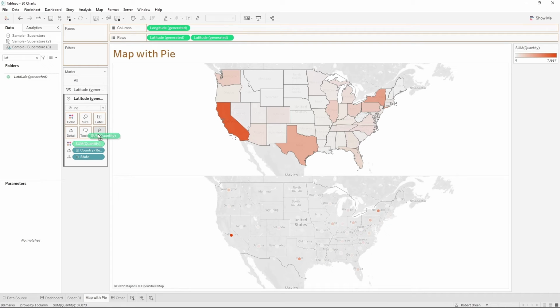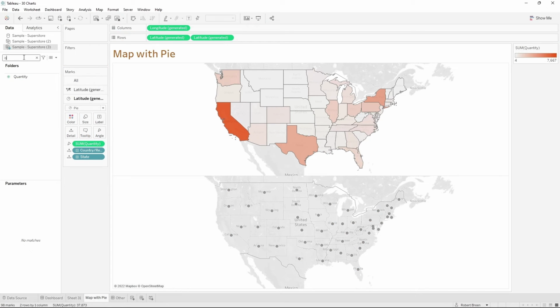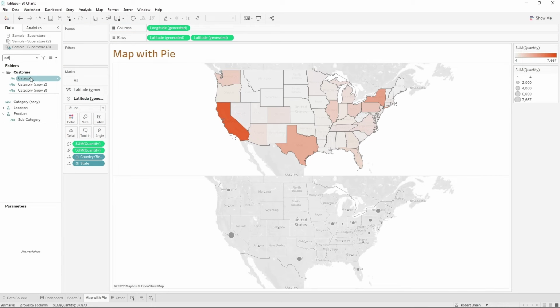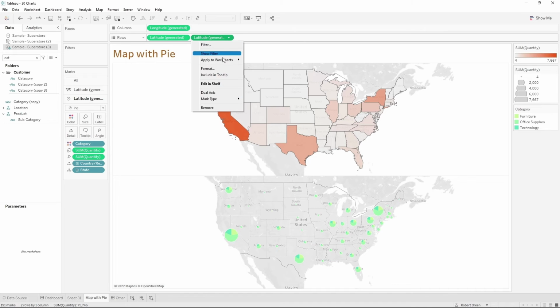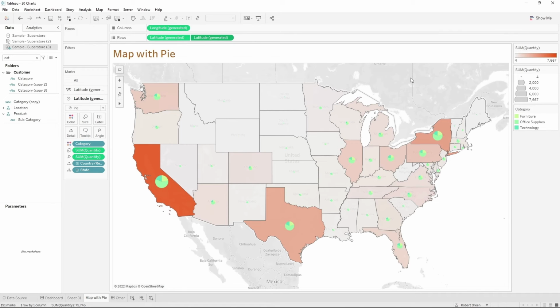Quantity moves to angle. You have a copy of quantity on size, and add category to color. Let's increase the size, and we have a pie chart. Make this dual axis by clicking the second drop down and selecting dual axis. Now we have a map with a pie overlay.